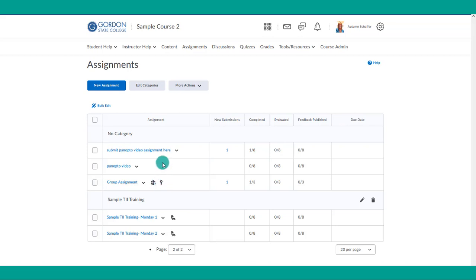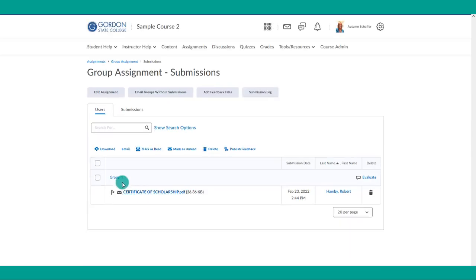So let's demonstrate that grading process really quickly. I have one person who's submitted to the group assignment, so I'll click on this and grade it like normal. I'll choose group assignment. I'll be able to see that for group 1, one person, this is the file that they submitted, and specifically I can see that Robert Hamby was the one who submitted it. I can click on this and send him an email, but you see it submitted for the entire group.